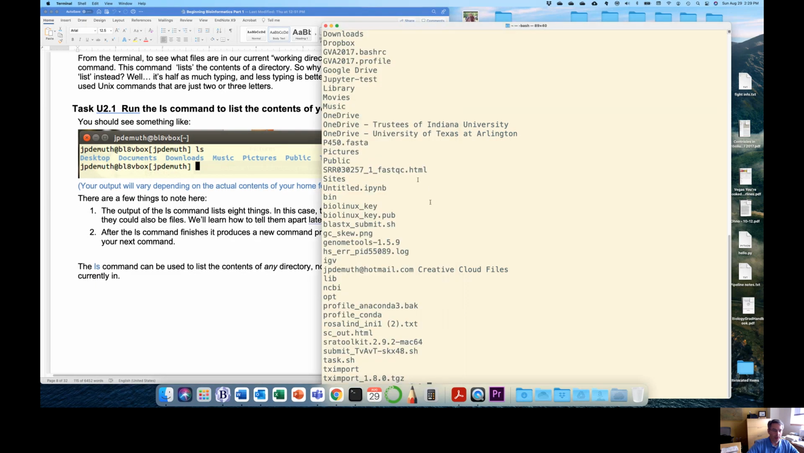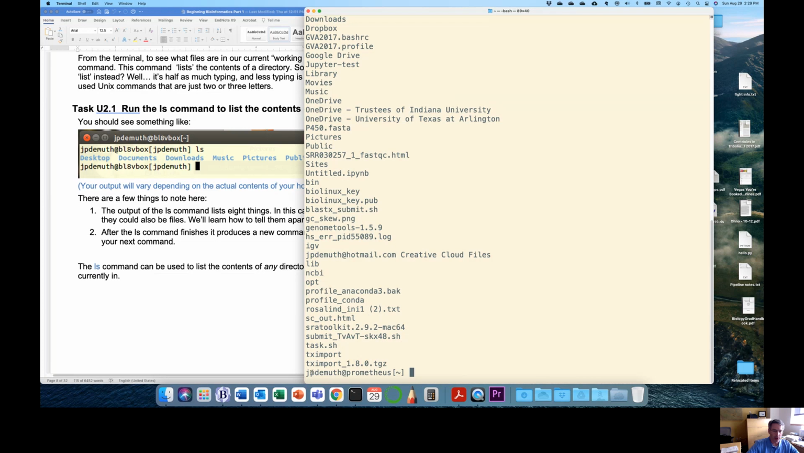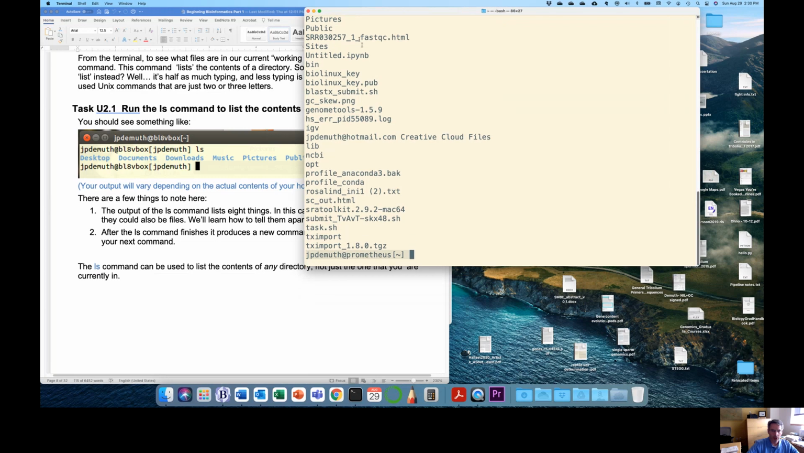If you type ls and nothing comes back except the command prompt, so you can see after it finished down here at the bottom, it listed everything that was in my home directory, and then it gave me the command prompt back. If it didn't list anything and it just gave you the command prompt back, it doesn't mean it didn't work. It means there are no files in that directory.